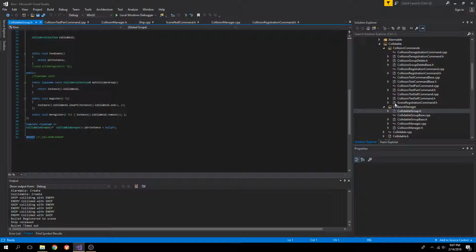So when an object registers to be collidable, its registration token of the collidable object gets sent to the scene, which then gets processed by the scene broker. That will then register it inside of the corresponding collidable group.